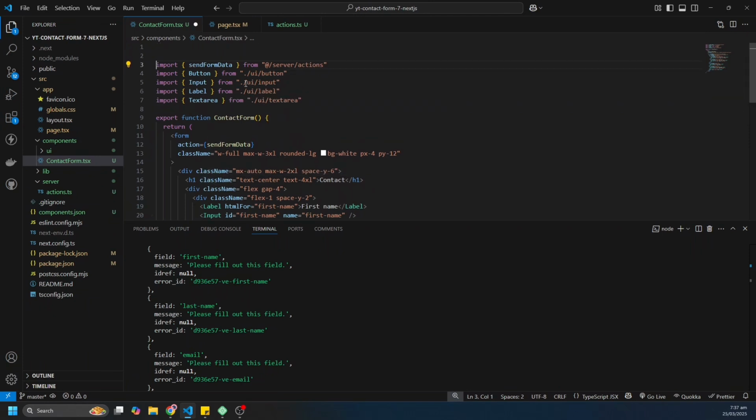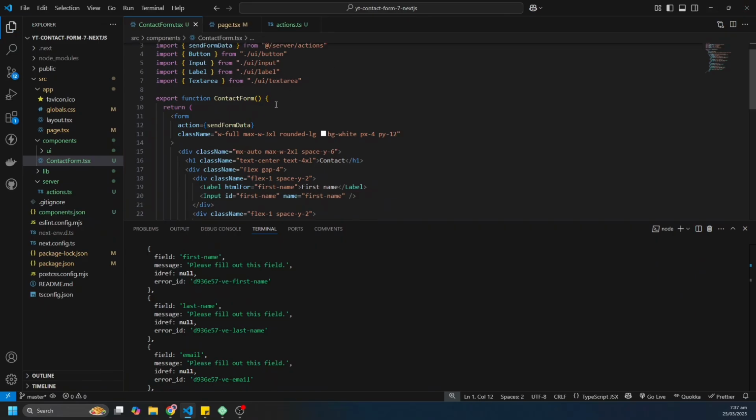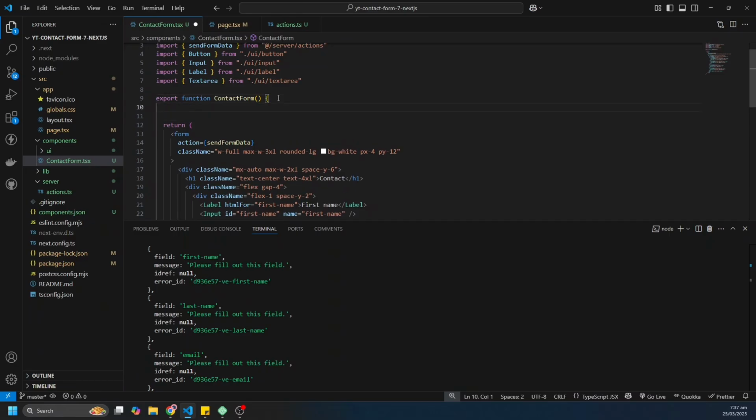So the first thing is just making this a client component so we can use our hook. Okay, so I'm going to add "use client" at the top. Next, I'll use our hook: const, it'll be state, action and isPending, equals useActionState.